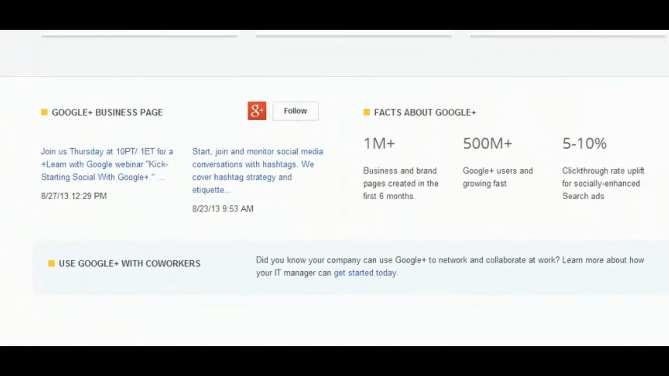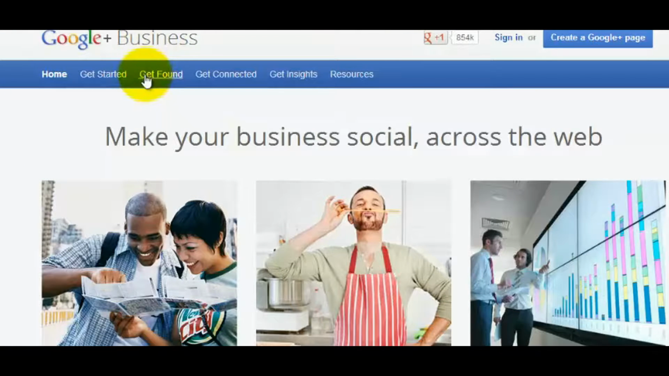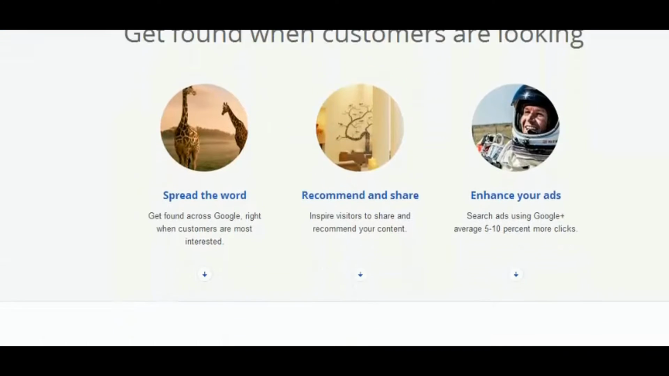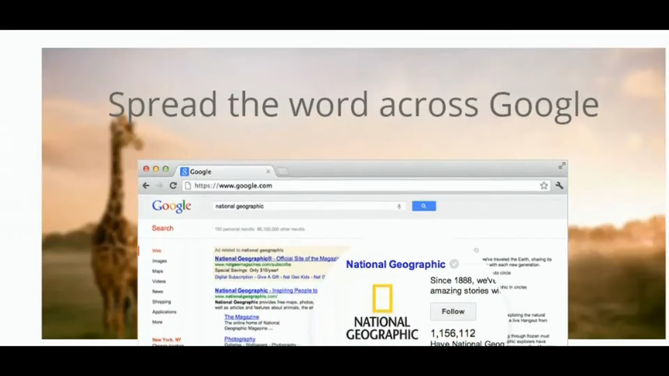So it's the Getting Started, Get Found, Spread the Word. And again, you could use hashtags. You can create ads, etc. You can recommend and share, and become reputable. All right.